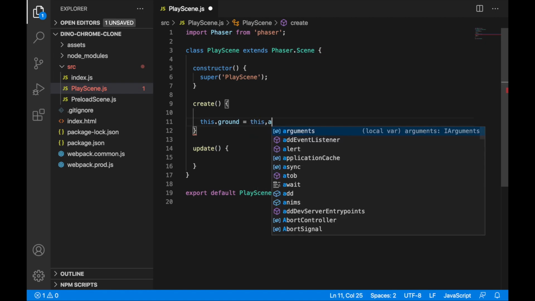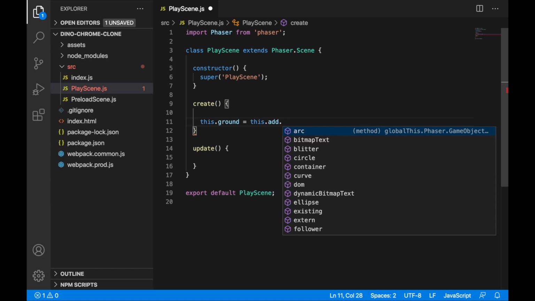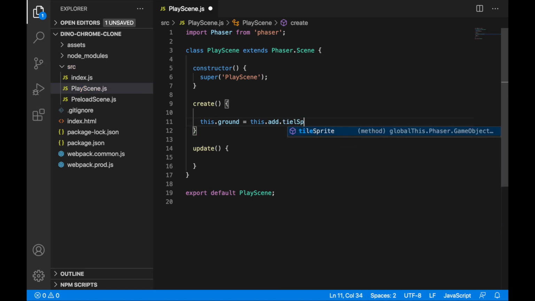So let's write this dot add. Okay, when you're in a Phaser environment, you have all these properties and the functions available under this context when you are in a Phaser scene. All right, so we have here the function this dot add. We'll add a tile sprite. Tile sprite is the structure that can be scrolled infinitely.